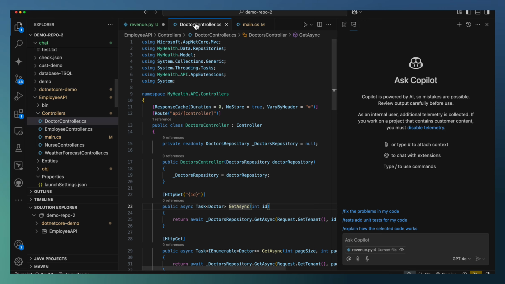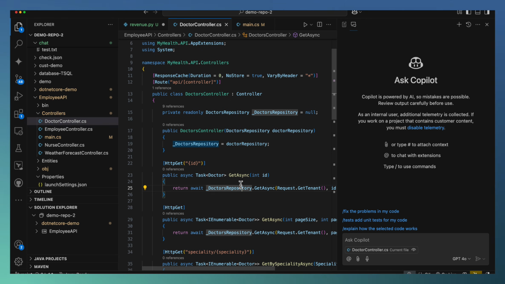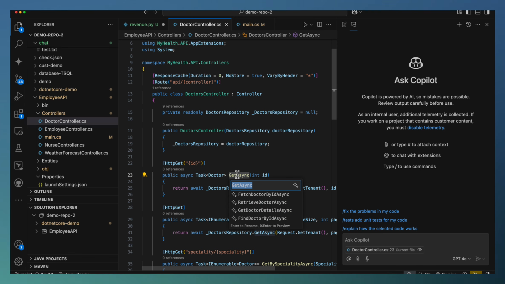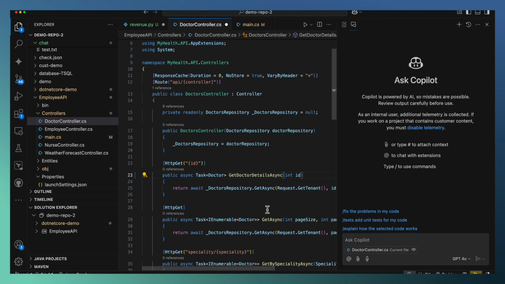Let us move to another example, the doctor controller, where we have a getAsync function. I need a little more descriptive, proper name for this particular function. Here it's provided getDoctorDetailsAsync. That looks detailed enough, so I have selected this particular one.